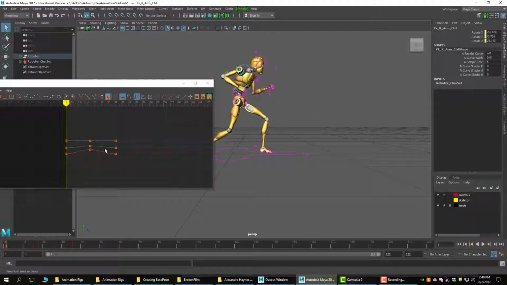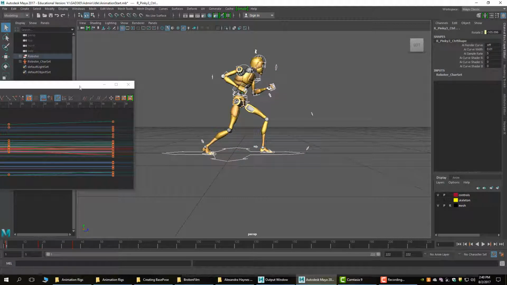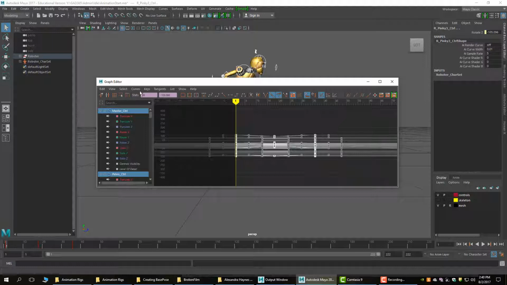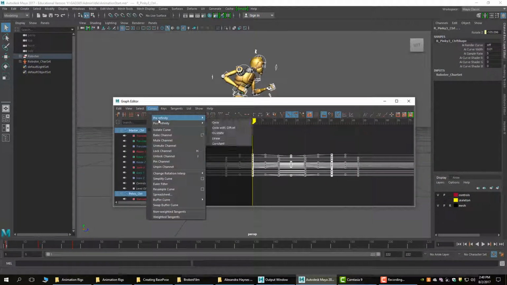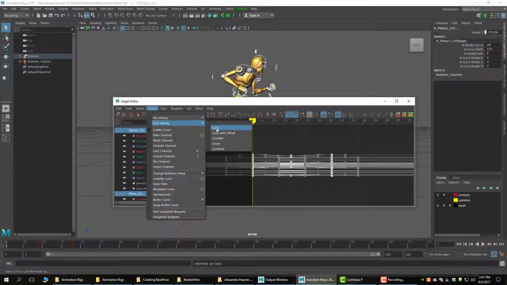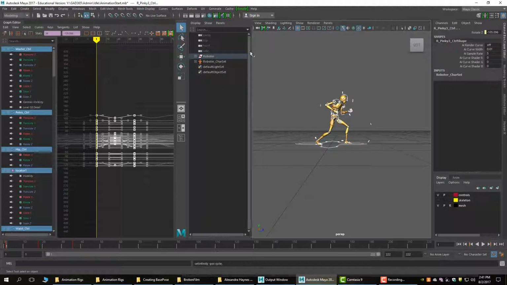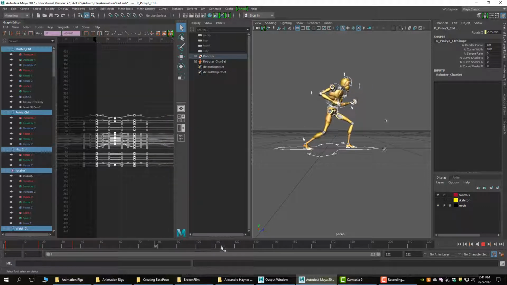So what we can do is select all of these. I'm just going to region select around everything, and then zoom out and region select around everything here. So I've got all of the animations selected in these curves. I'm going to go into curves, pre-infinity cycle, and then back into curves, post-infinity cycle. And then if I just play the animation, the character will just cycle through and do that forever. Okay.